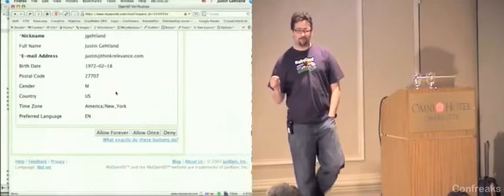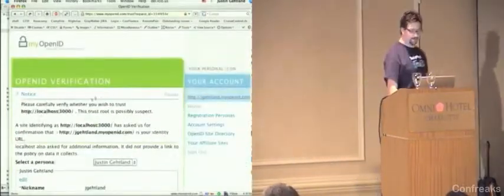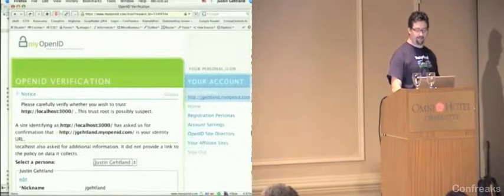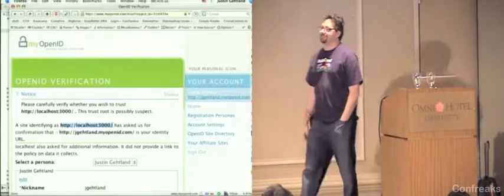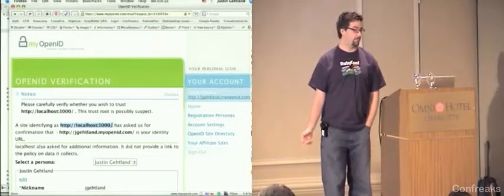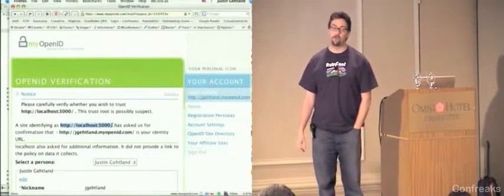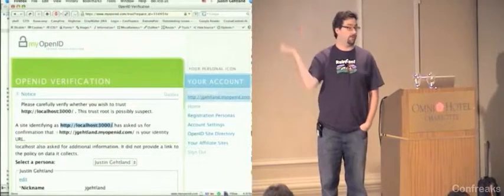Because at this point, you are on a page that says, look, hey, user, a site identifying as localhost 3000 has asked for you to confirm this login. Do you want to allow it this one time? Do you want to allow it forever, in which case a permanent record is put in there? Or you can deny it. If you deny it, you can be logged in.